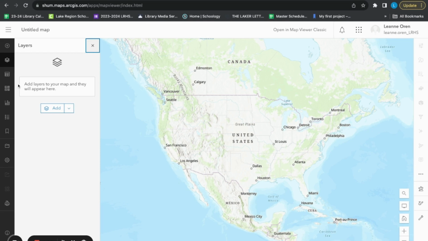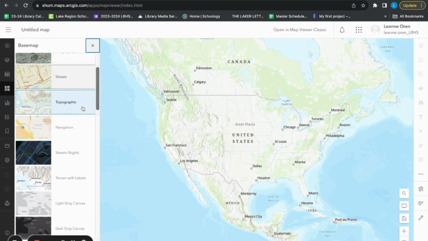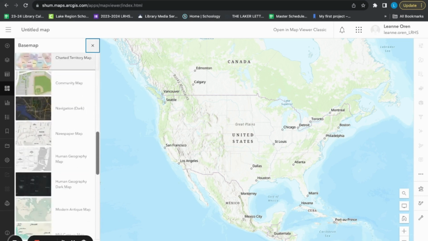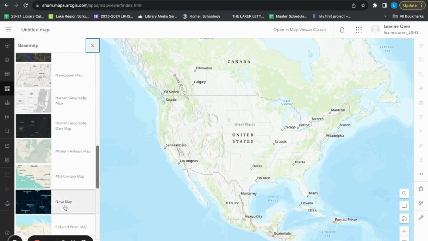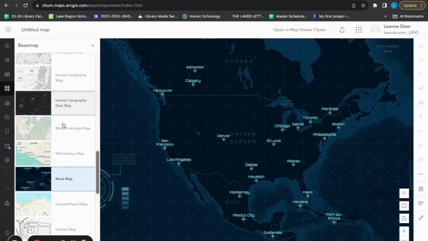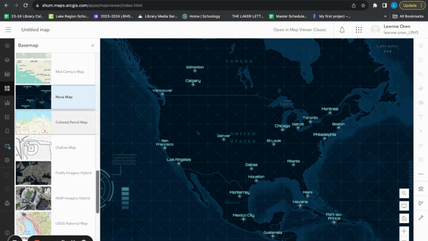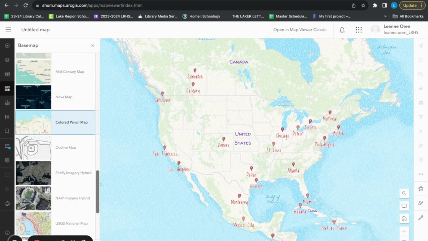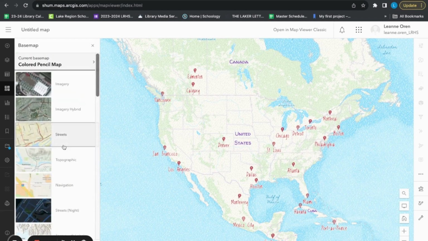There's another tool right here that says base map. These are all the different pre-loaded maps that you can use to change things. So maybe you want one that shows your map at night. You might click on the Nova map, or the dark map. Maybe you want one that looks a little bit more handmade, so you can click on the colored pencil map. There are all these different ones that you can choose from.